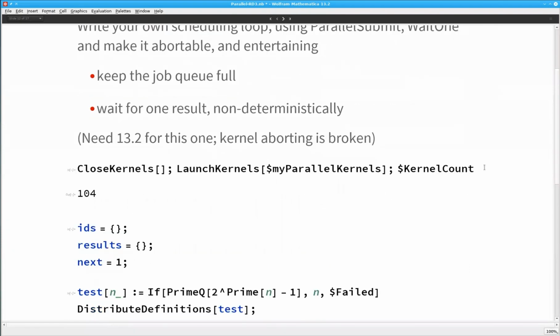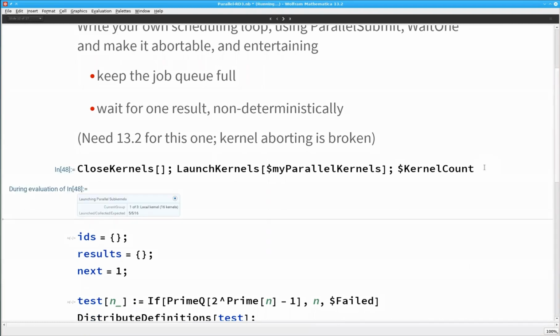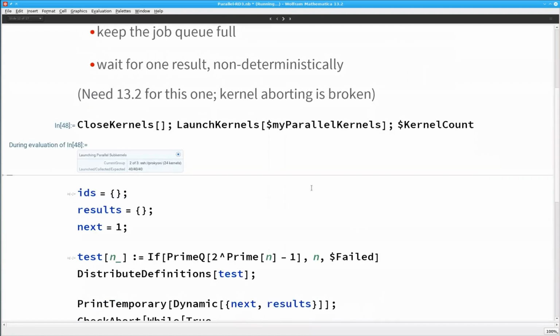So let me restart my kernels here for these examples. Okay, there is a problem with one of my machines, so it will take a while.